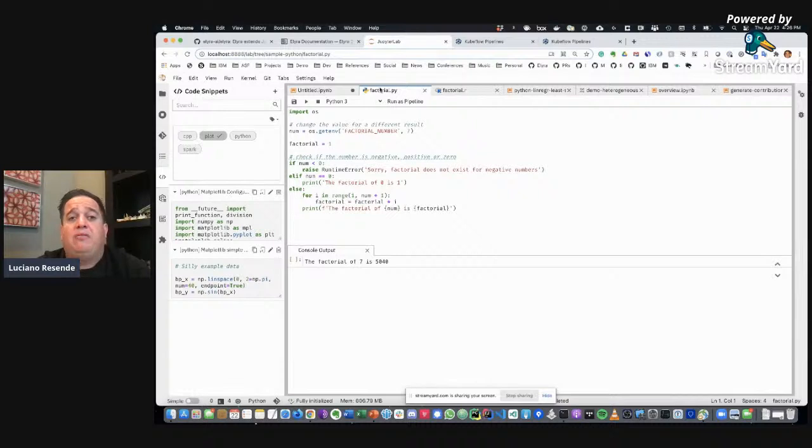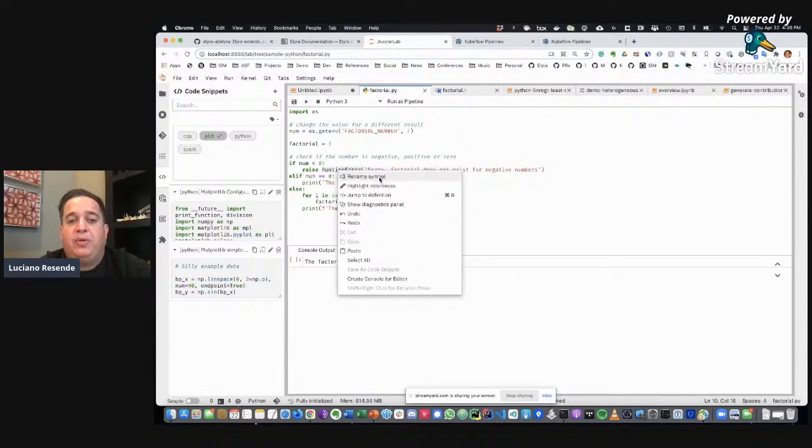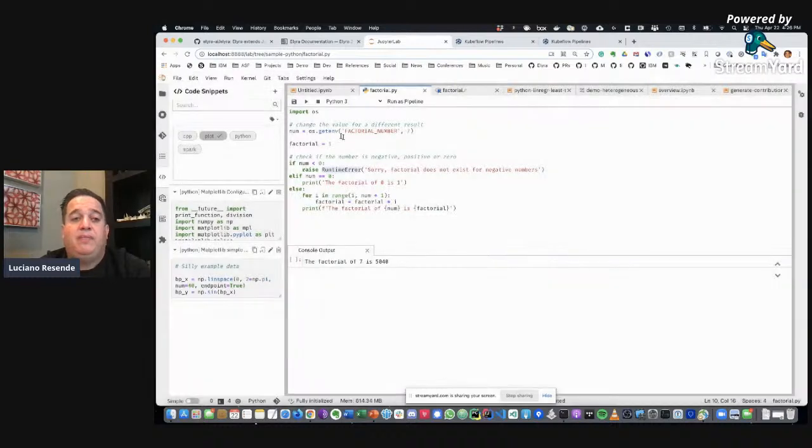Other things that we have integrated for both notebook and Python scripts is the ability to do an LSP. LSP is the language server protocol, which enables you to have the same capabilities that you're very familiar with if you're using an IDE. You can do refactoring. You can see linting and other things directly from your IDE. If you go here, for example, you can rename, so do the refactoring.